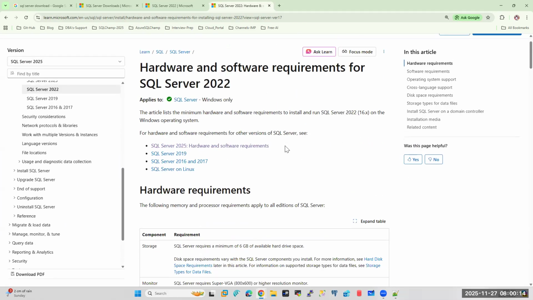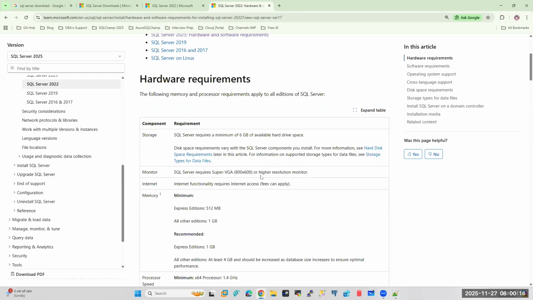What is Microsoft saying? When you scroll down, minimum Microsoft is expecting 1 GB of RAM. RAM is nothing but memory. Memory plays a major role. Microsoft is expecting a minimum of 1 GB of RAM for all the editions. For Express edition, it's okay, 512 MB is also fine. But for all the editions, Microsoft is expecting 1 GB of RAM.